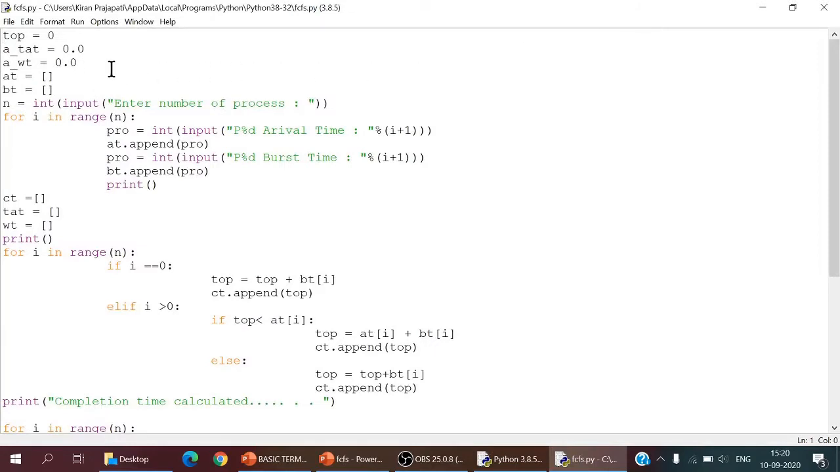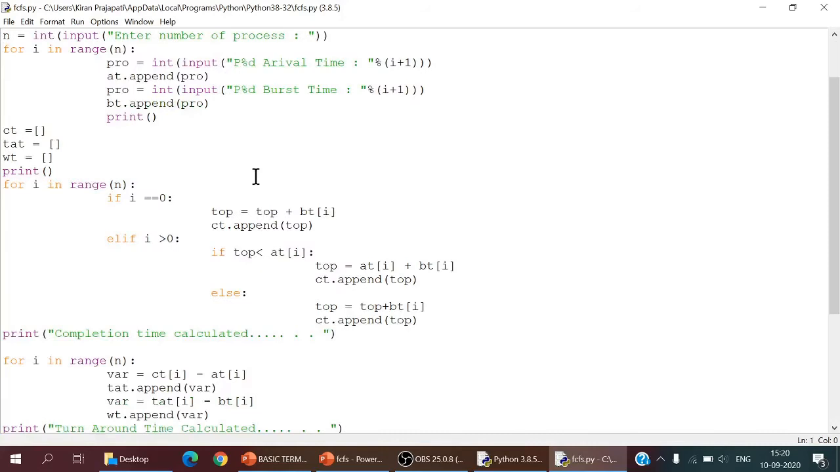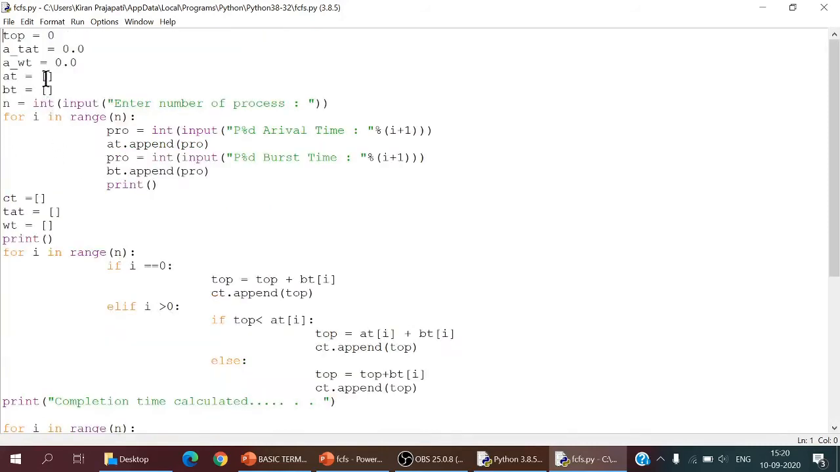So as we have to implement the first come first serve, we are going to implement it in the same way we had seen the sum and how the columns were made. So let's start. I need to have a variable top, which I'm initializing to 0. This is average turnaround time and this is average waiting time. This is the arrival time list. This is the burst time list.